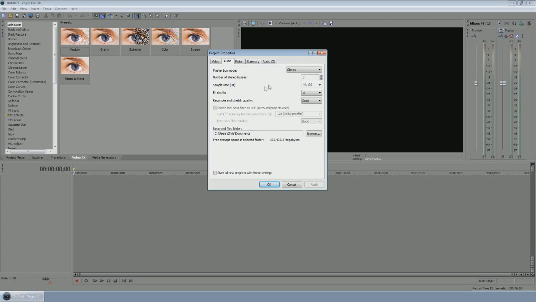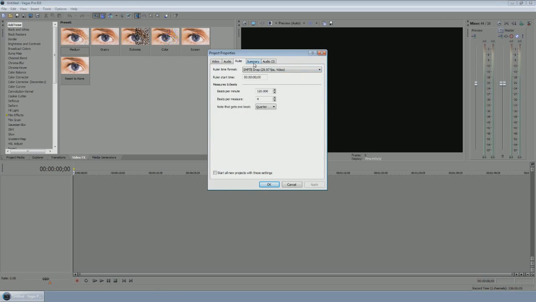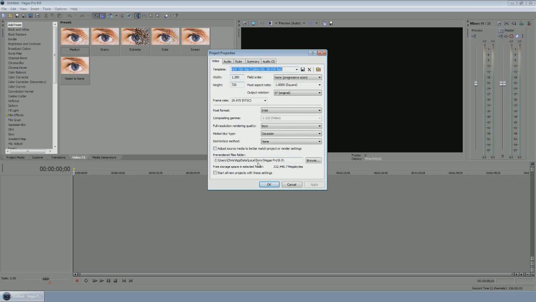Going over to audio, we do 44.1 at 16 bits. That's pretty much basic. I don't think I touched that. In stereo mode, ruler, I know I didn't touch any of this stuff. So that's that. You can copy it if you want. It's up to you, but I think the big difference comes in with the render settings and the effects.